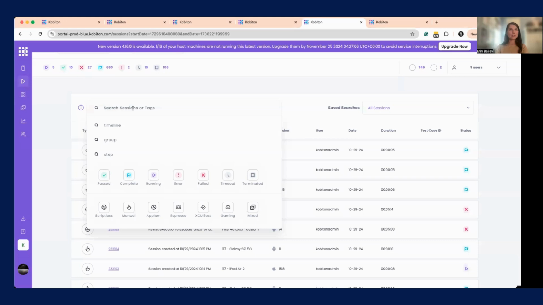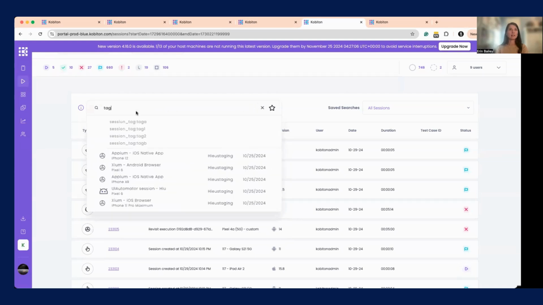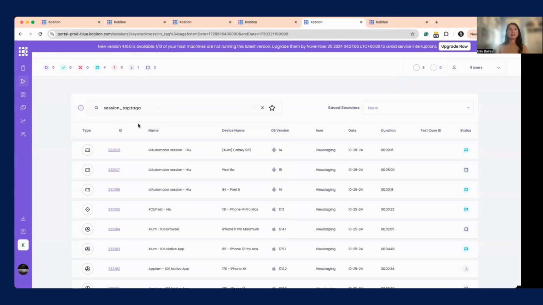If I want to search for a session via a tag, I'm lazy, so I'm just going to type tag, and then it's going to say, oh, it's session_tag is how you find that. And I want to search for tag A. I did this earlier, so that's why it knows it's there. So I'm going to search for tag A, and it has found 8 sessions that have tag A.